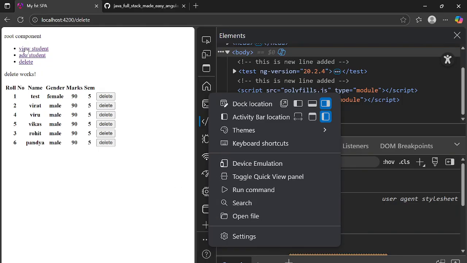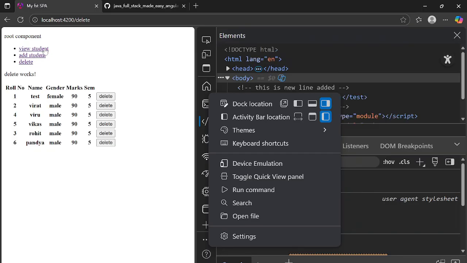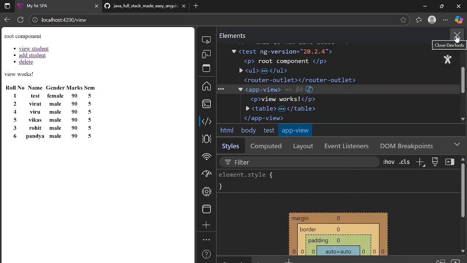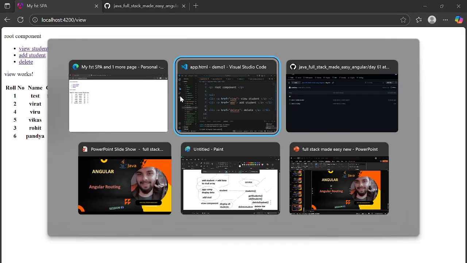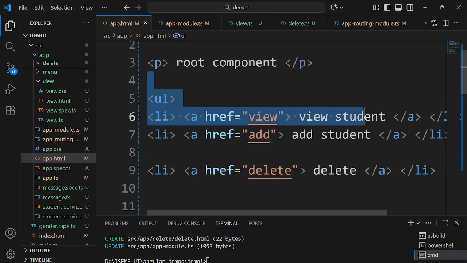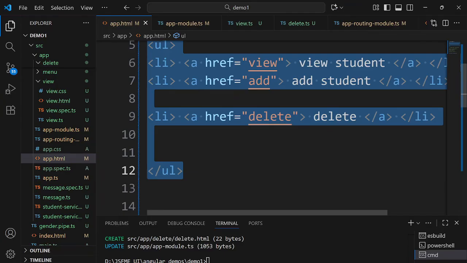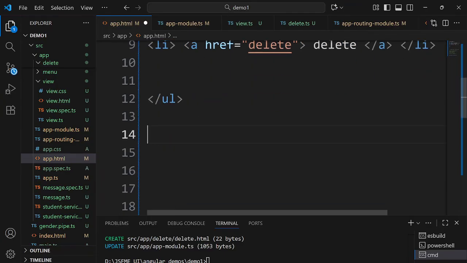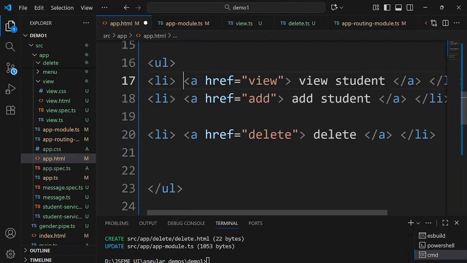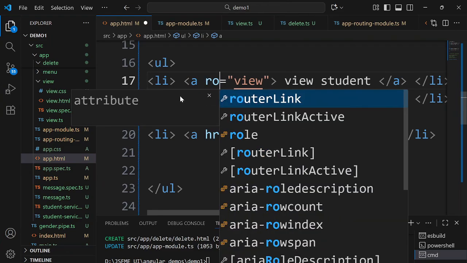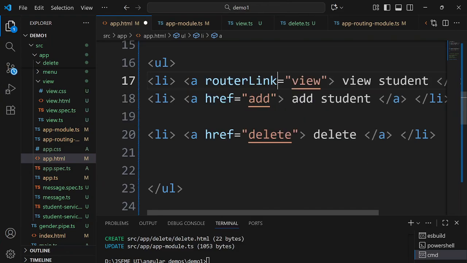Fine. So I don't want a reload to happen on this, but href redirects us to a different page altogether. So Angular gives us routing. Angular tells us do not use hyperlinks here. If you use hyperlinks, your page gets reloaded. Instead, what you can do is use the router links. So if you use the router links, in that case you will be able to route to different pages without reloading the page. So let's see the difference there.